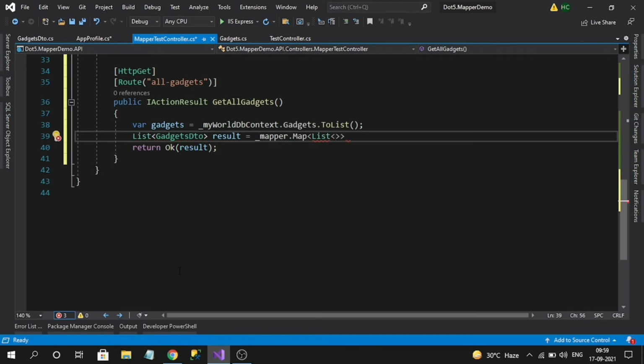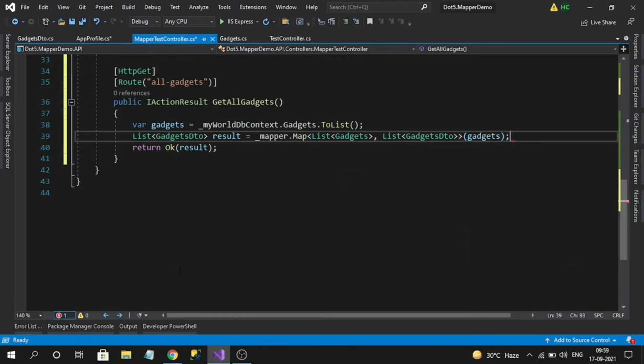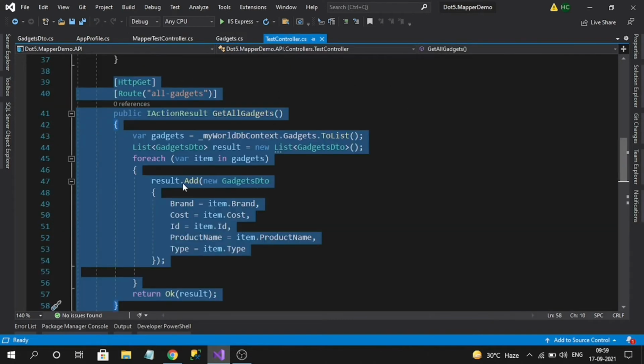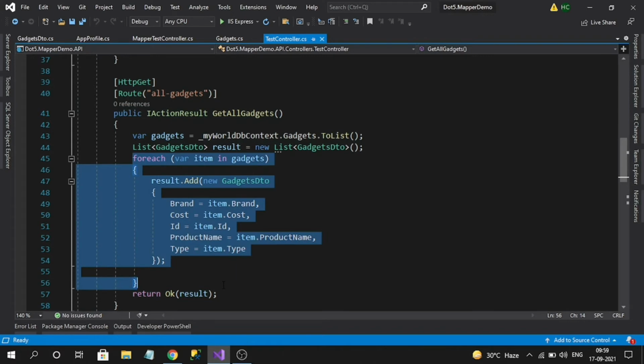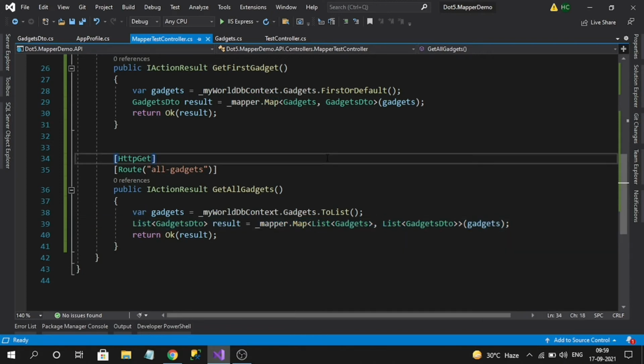So the source is gadgets, and the destination is a list of gadgets DTO, and we need to pass the source result, that is gadgets. See how we refactored it in just 2 lines of code. This entire looping is gone now. This is the old code, right? Now this is transformed like this while using AutoMapper. If you observe here and here, the only change is that we are mapping a collection, so inside the map method, we need to specify the list as well. Okay, so let's test this as well.